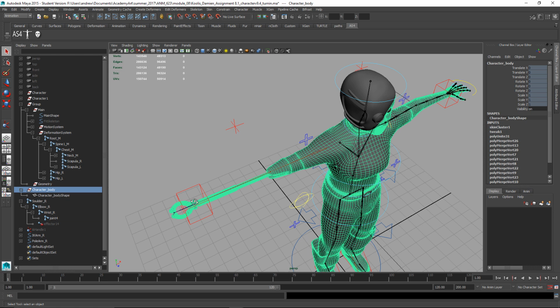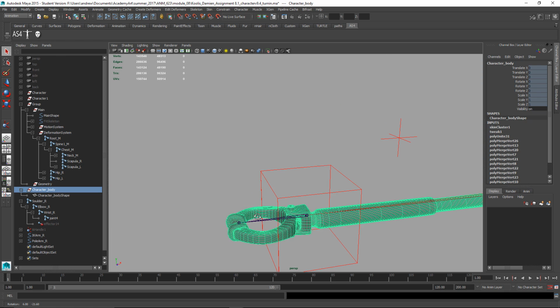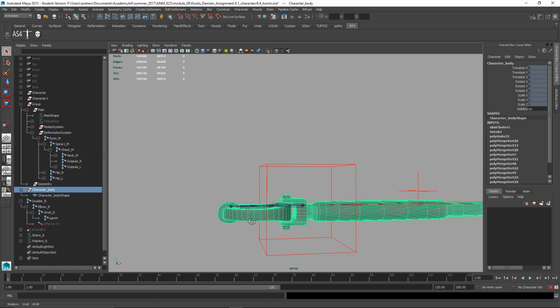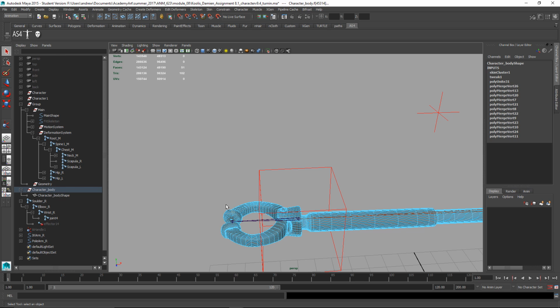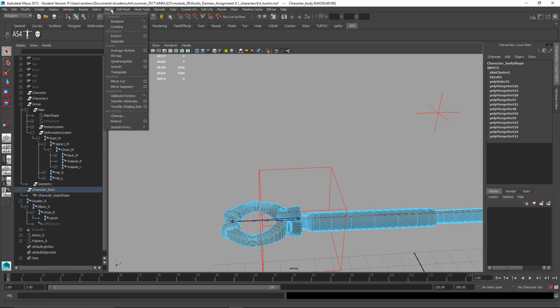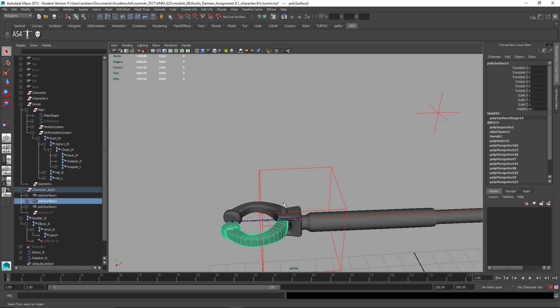Do you have these as separate objects? I don't, dang it. I think you might want to separate these out. This one too. I'm just doing a grow selection. Let's try mesh separate and see if that messes anything up. Yeah, good. So these are separate.